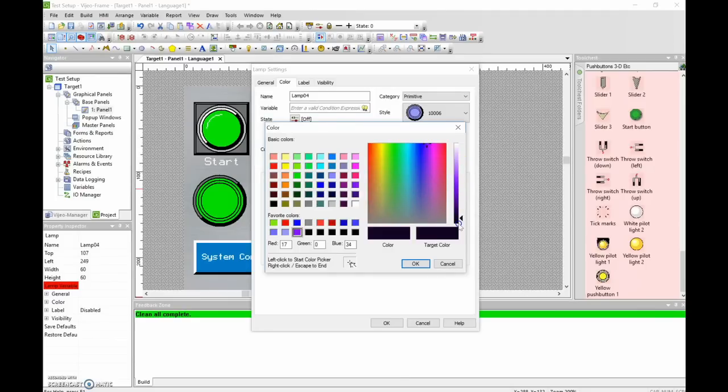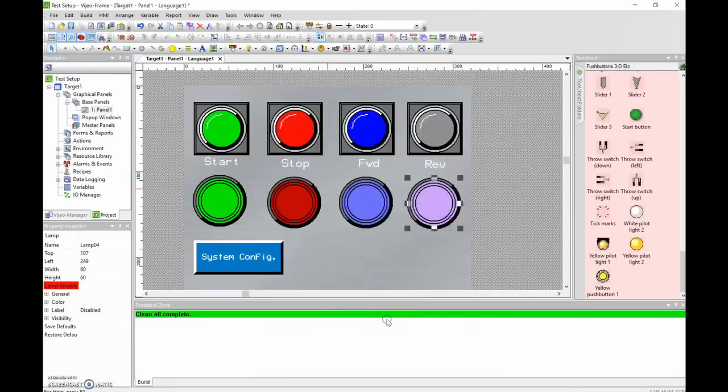Again, I can't really tell whether I want it lighter or darker. Just make up your mind, Pete, and move on.